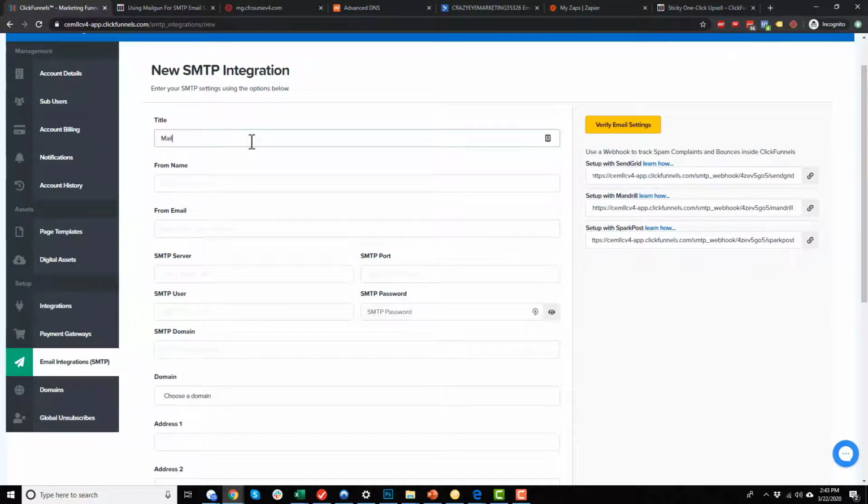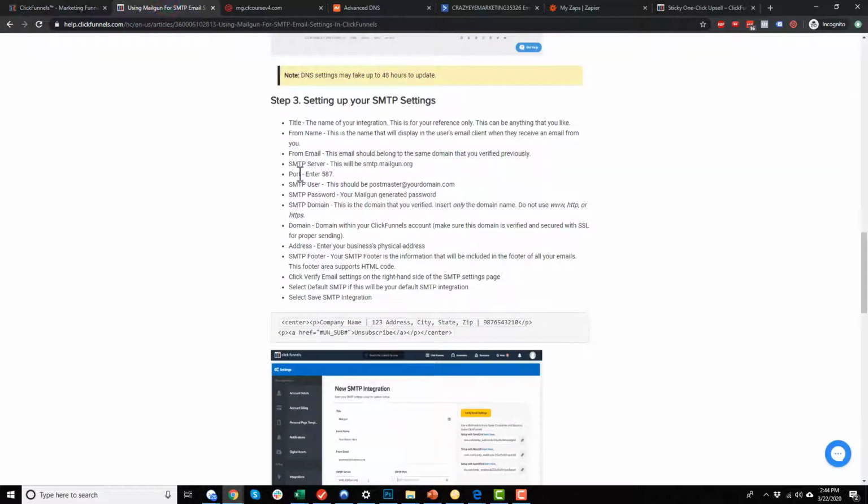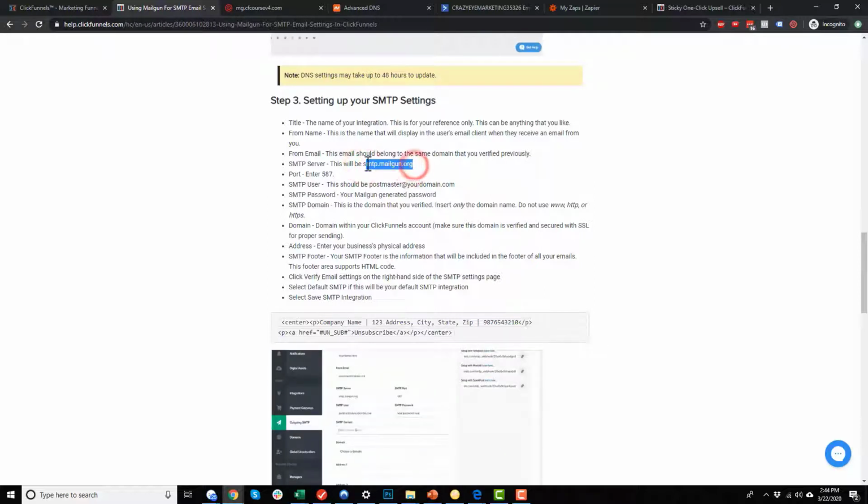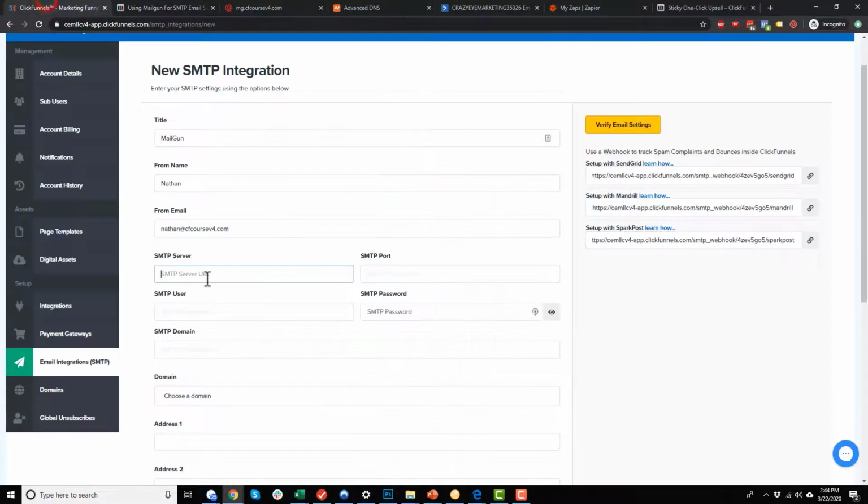So I'll do MailGun for the title of this integration. So from name, so just Nathan, and I'll do Nathan at cfcoursev4.com. And then we have SMTP server information. So let's see what the instructions say here. And it says to go ahead and throw in smtp.mailgun.org. So let me grab that information.